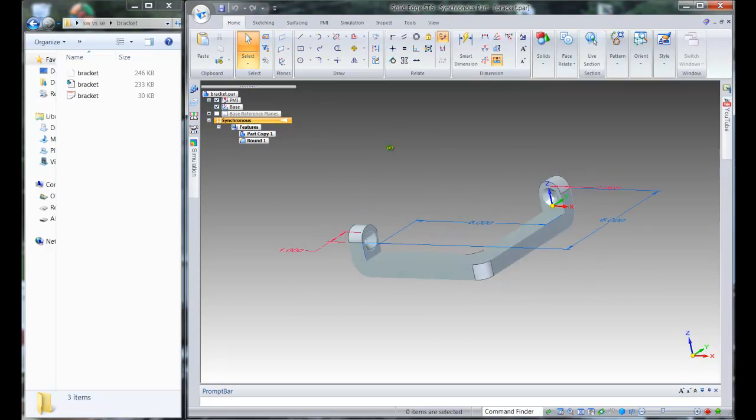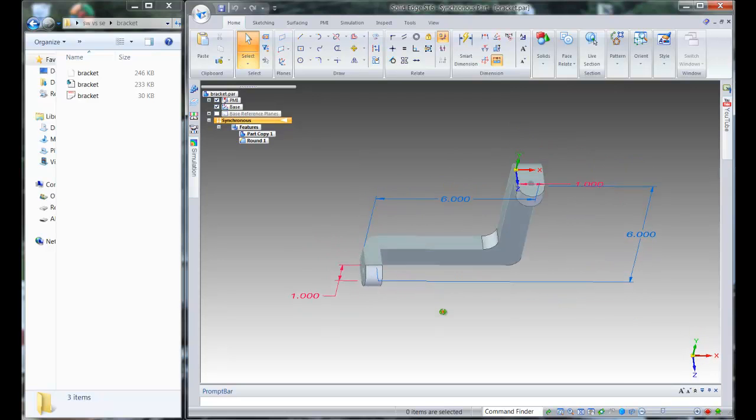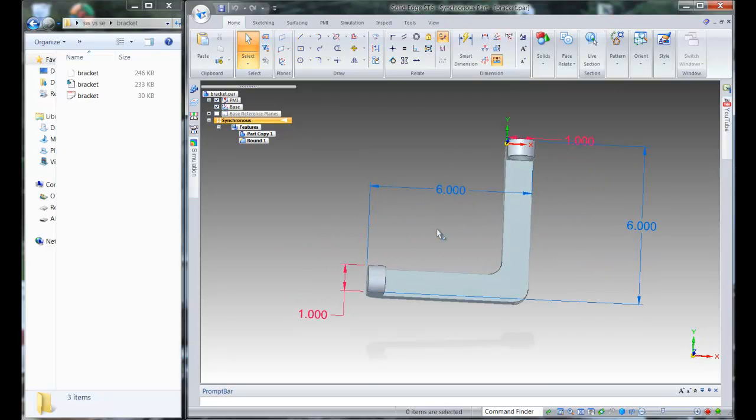In any case, I think you can see that this is quickly editable by a variety of methods. I'm going to also show you how to edit this file in a different fashion in the next video.